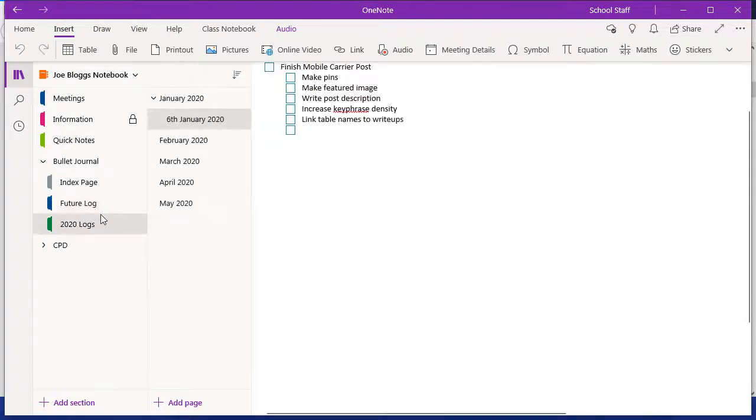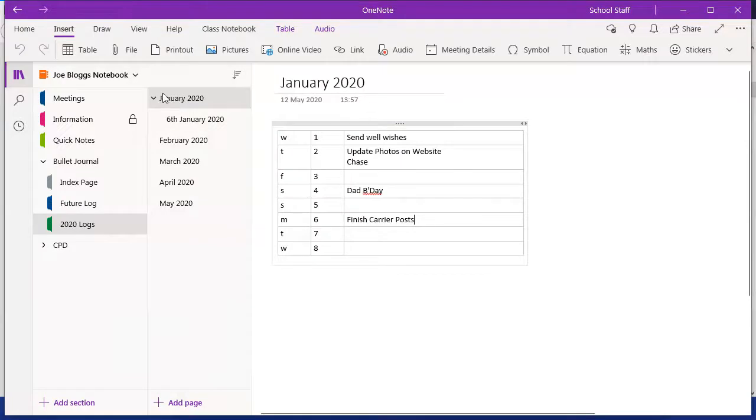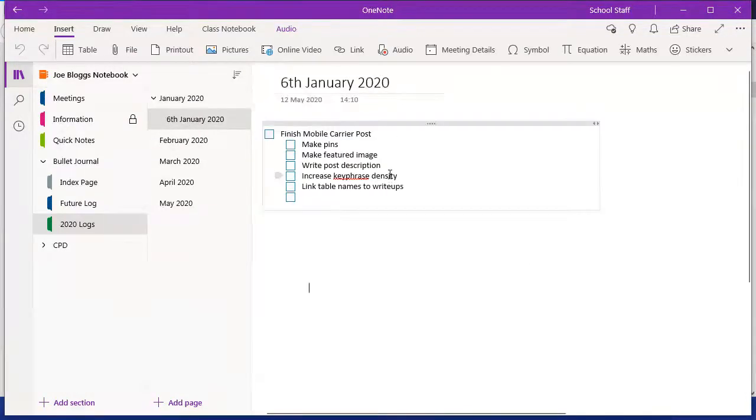Then you've got the 2020 logs. So all I've done there is a page for the month. Again, bullet journals, you'll recognize this. And then a page for the day. I'll show you in a second how I've assembled that.